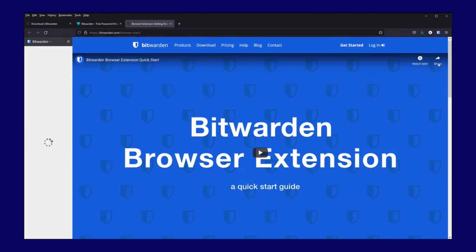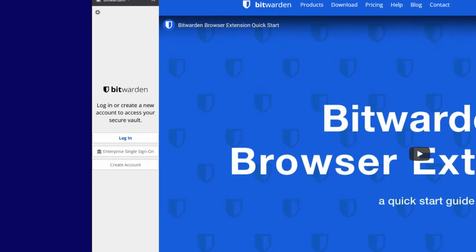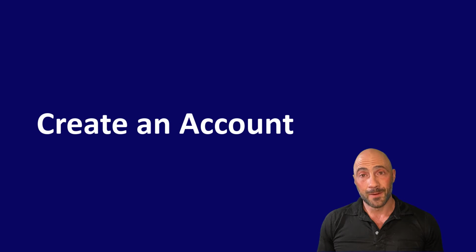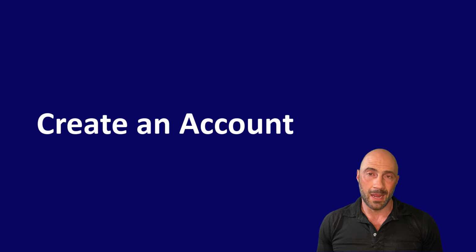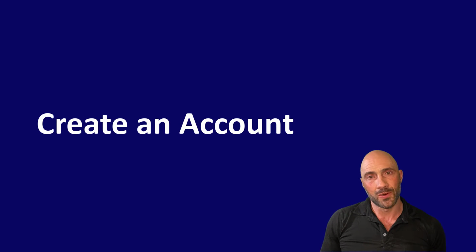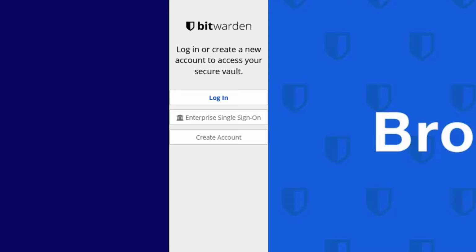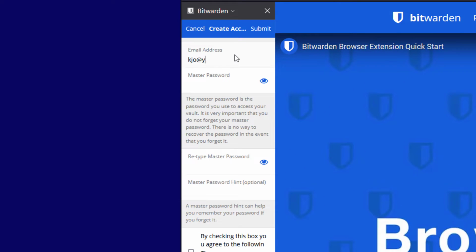An introductory screen with a tutorial video appears, and on the left, you'll find a login button. To log in, we first need to create a Bitwarden account. I'll do this through the web browser extension I just installed, but you can also do it using the desktop software or through the Bitwarden website. In the web browser, select the Create Account button on the left. You'll be asked to provide an email address and to create your Bitwarden master password.